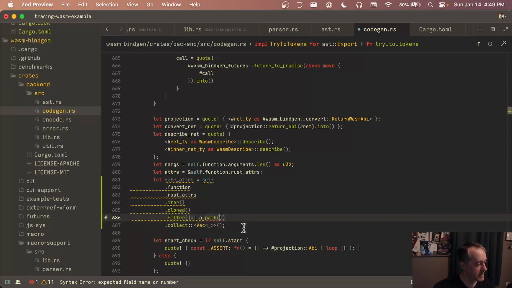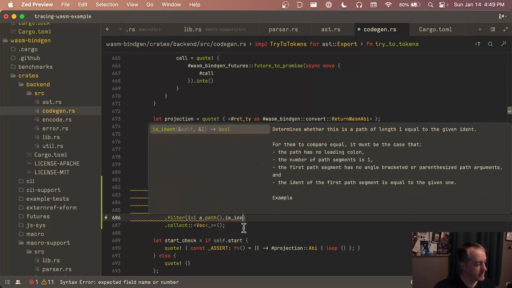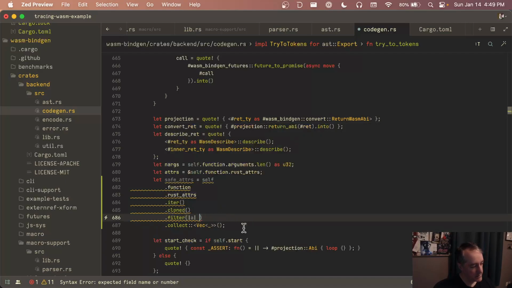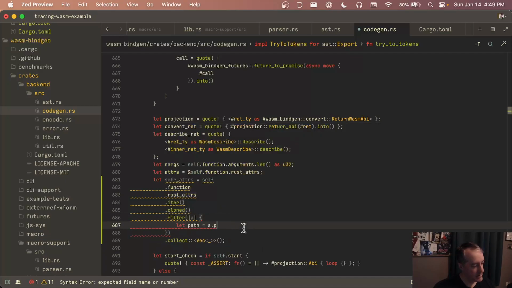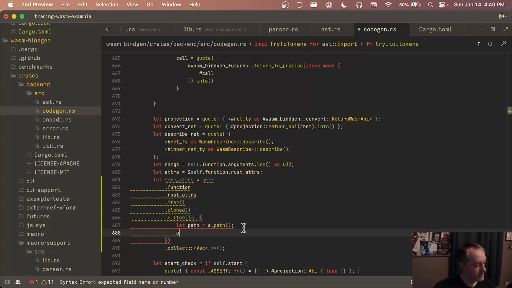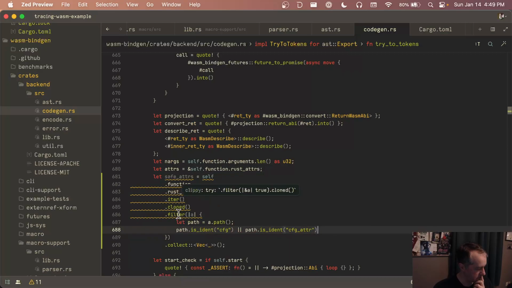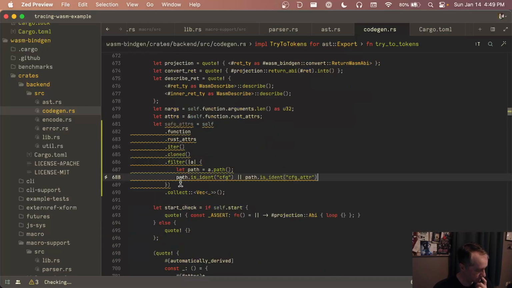So we want to say a.path.isIdent. We'll do it like this. Let path a.path, path.isIdent, and we want to allow config or path.isIdent config adder, which is what we talked about earlier. What's wrong here? Okay, so it's still unused.